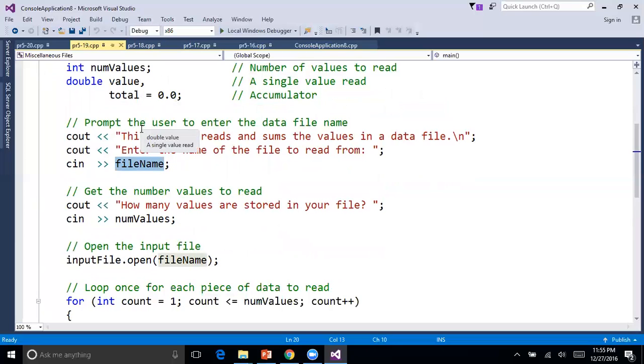And let's say you actually specify the directory and stuff. How many values are stored in your file? Num values. How many times should I look through this, right? So that's going to be num values.